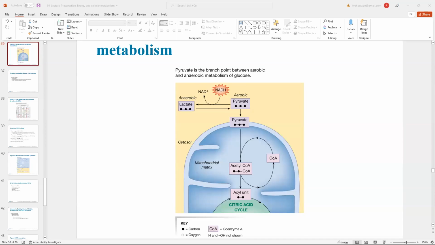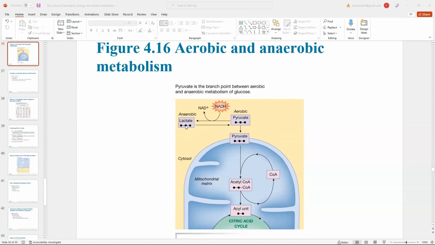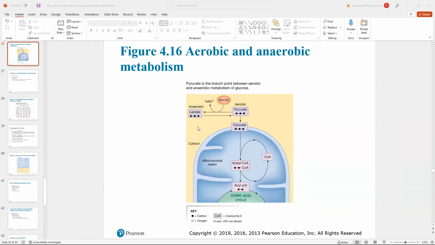So we talked through all the steps of glycolysis, the citric acid cycle, and the electron transport chain in the last section. So this will be the third and final part. Just one key note point.